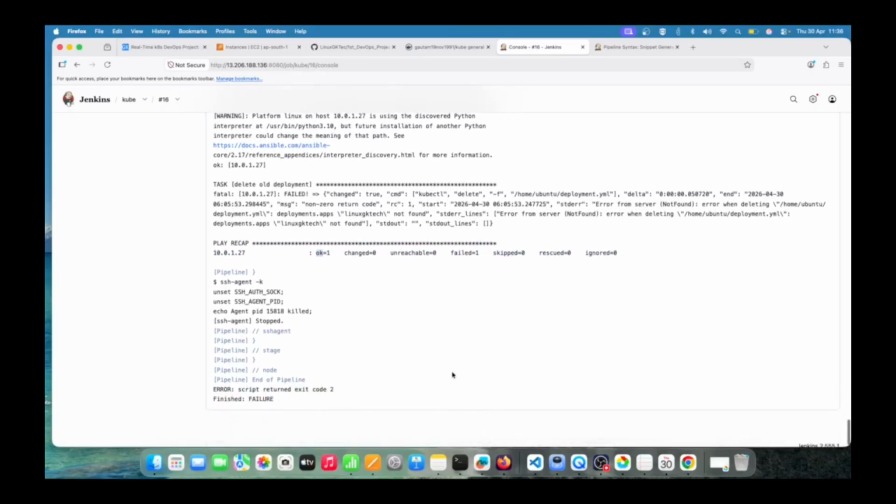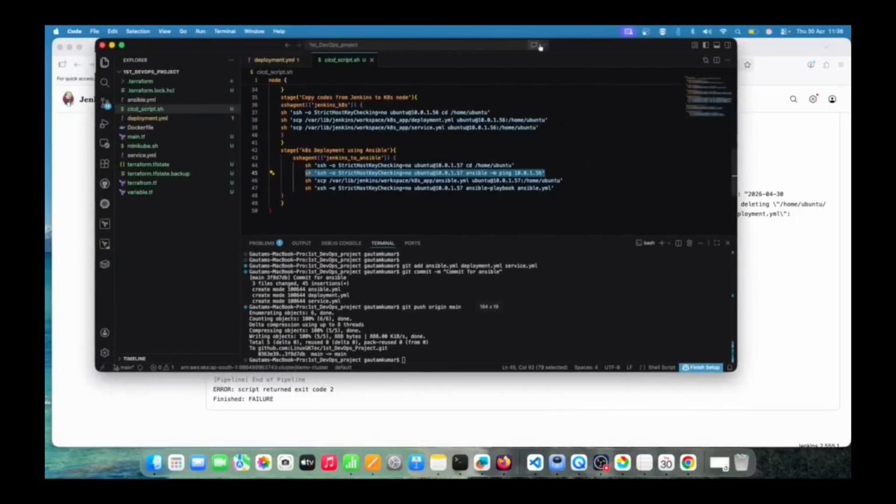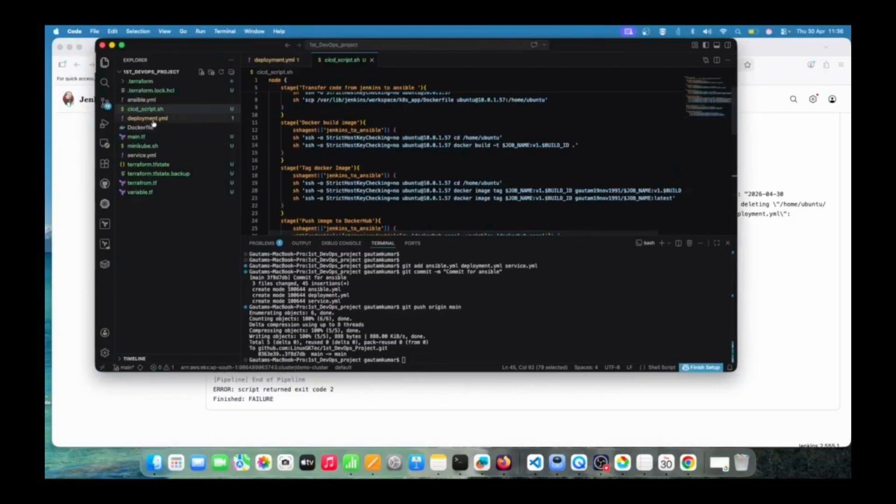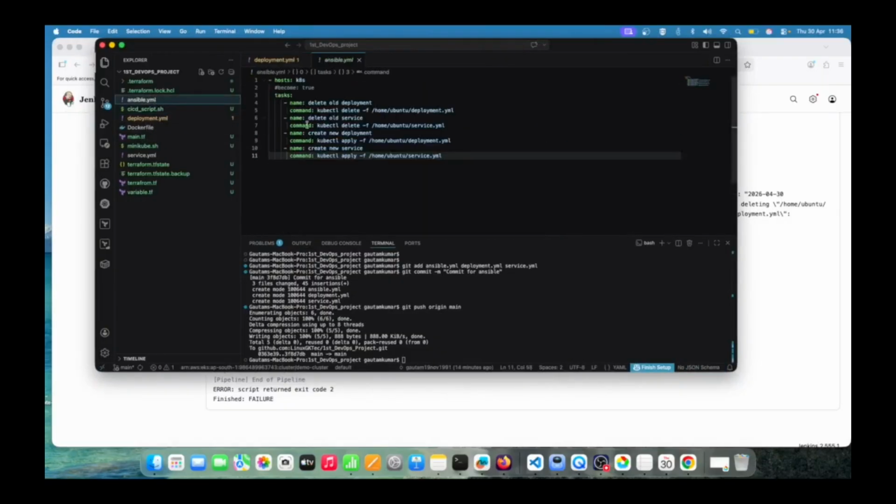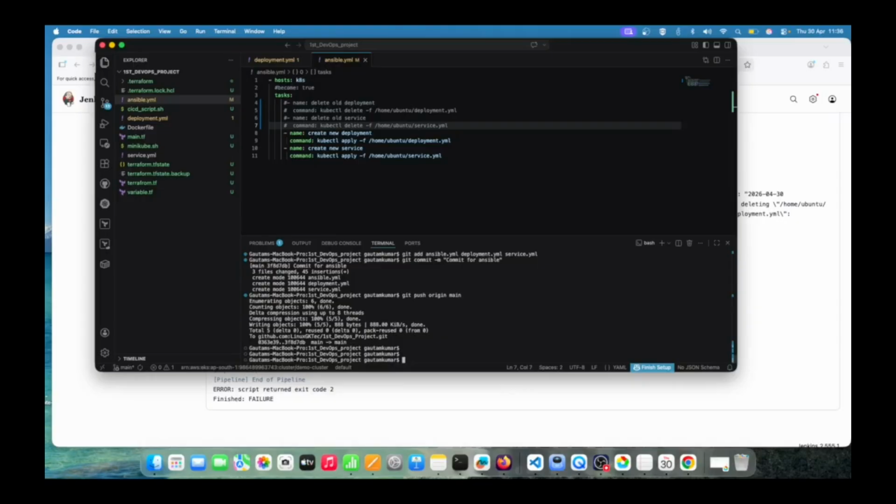Okay, so this is happening because at this moment there is no deployment and service, so this file is creating an issue. So let me comment this first, and we have to commit this file once again.